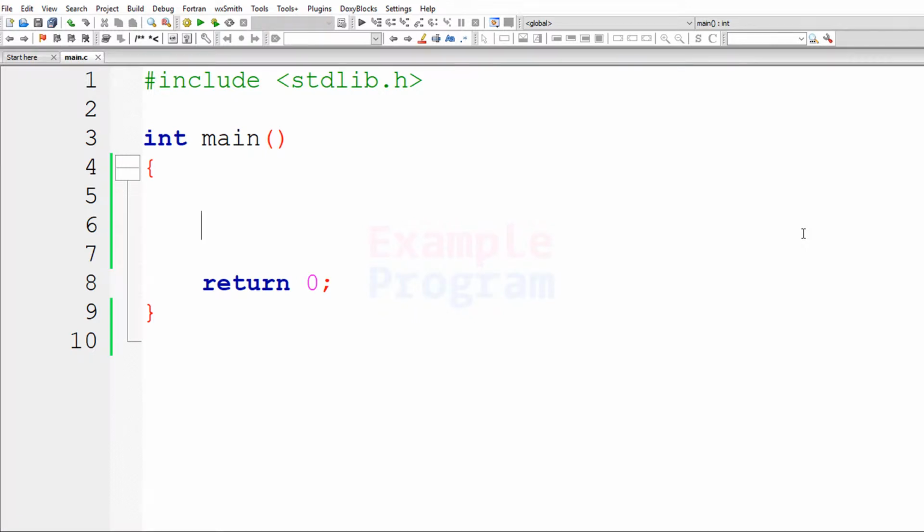Welcome to example program. In this video, we will see how we can write a simple C program to shut down or restart or log off your computer. Now, in Windows operating system, in command prompt, we can use a lot of commands, and there is a command available called shutdown. By using this command, we can shut down or restart or log off our computer.